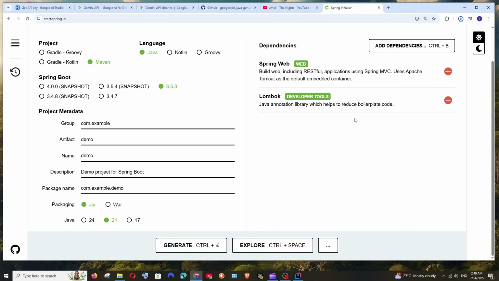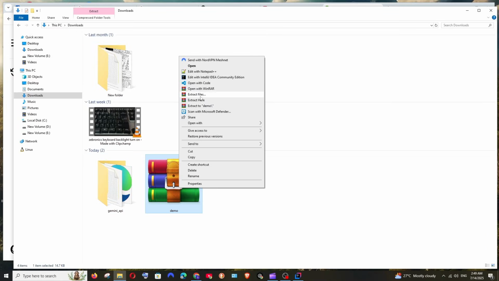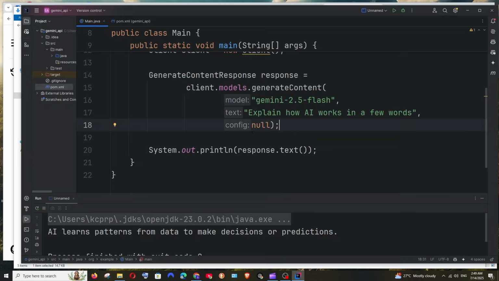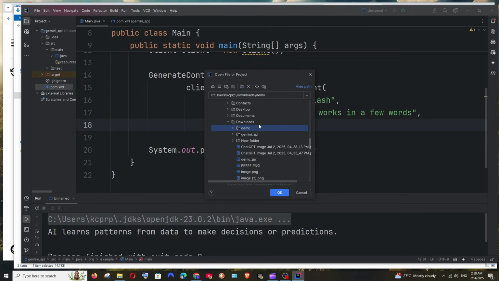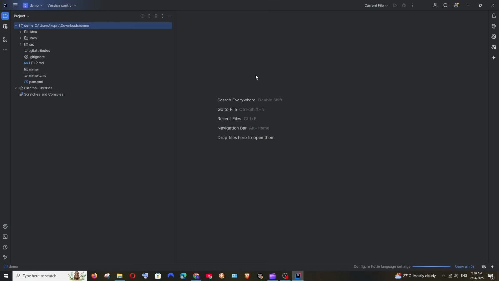This will be downloaded as a zip file. So go to downloads and extract the files here. That's it. Now just open this particular folder in IntelliJ, choose the folder and click on OK, and open this in a new tab, because we can easily copy the old code to it.